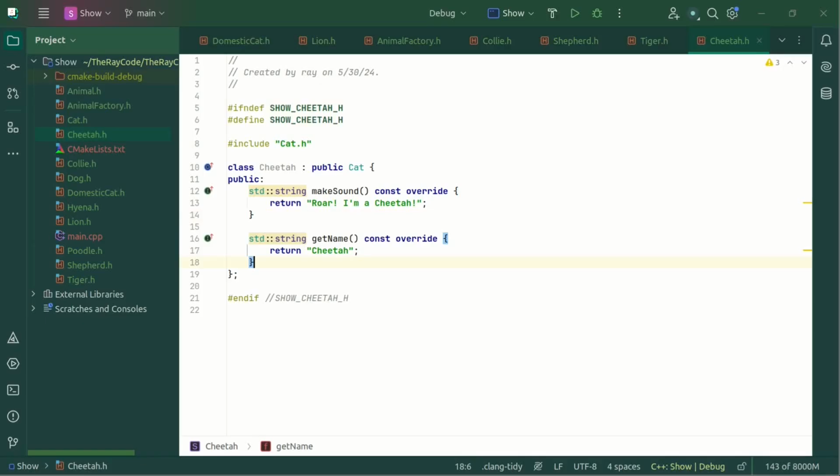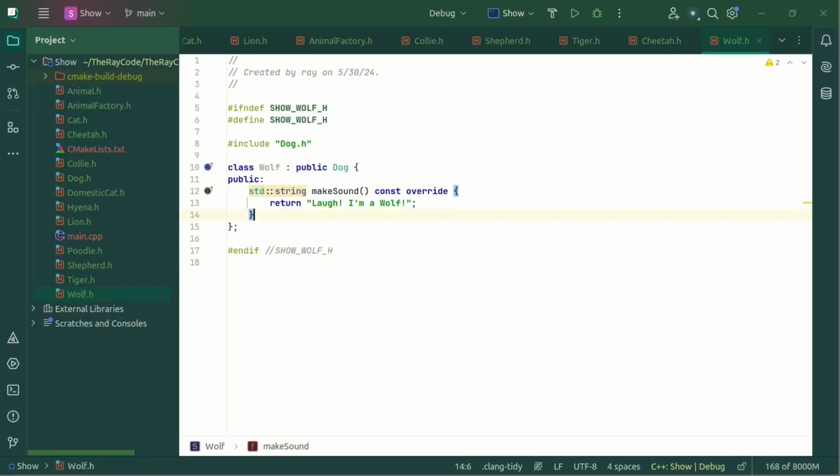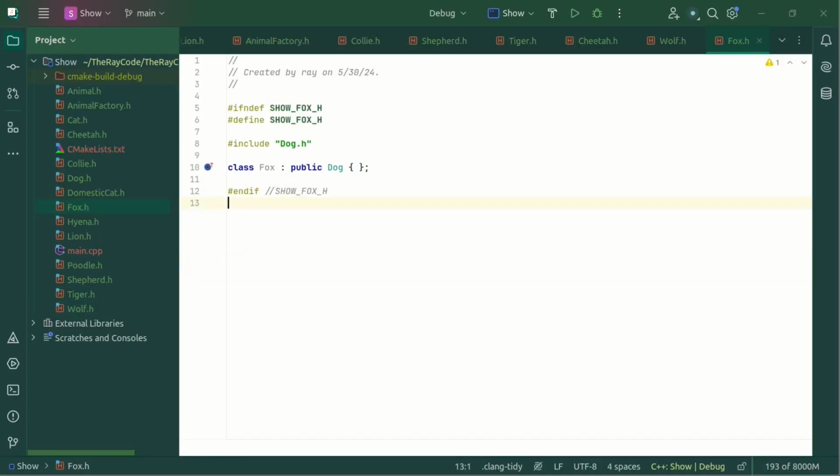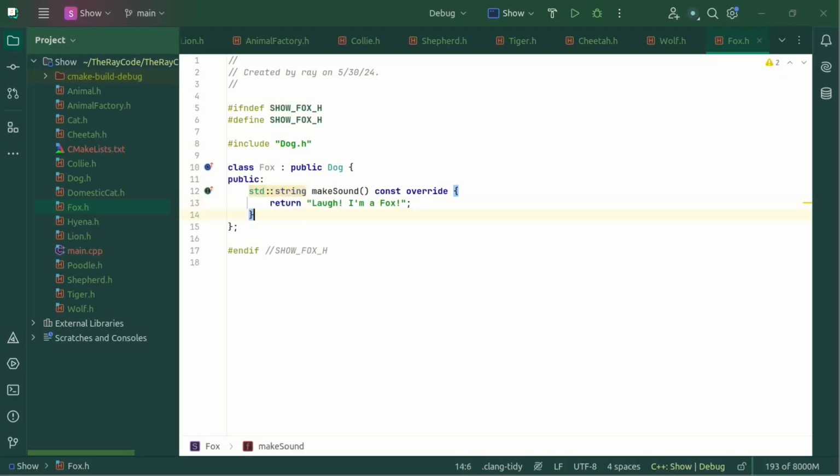For the return name, we return cheetah. The next animal I want to create is a wolf, and return the name wolf. Next, we create a fox, which is a type of dog, which is a type of animal. For sound, we return laugh. I'm a fox. For get name, we return fox.